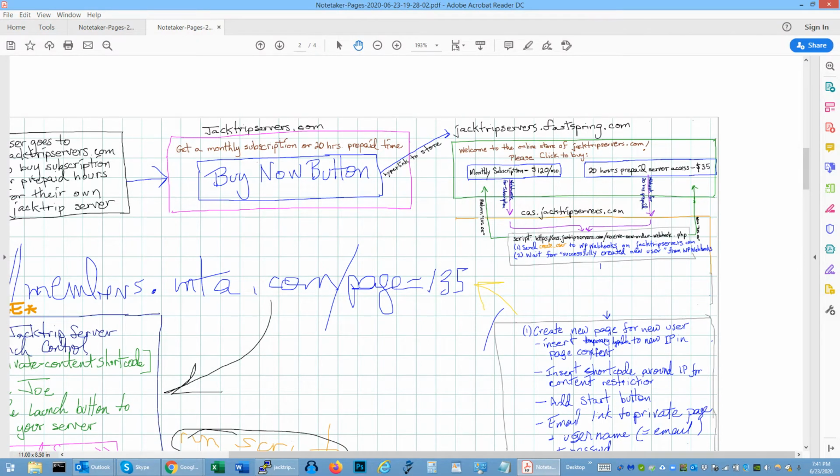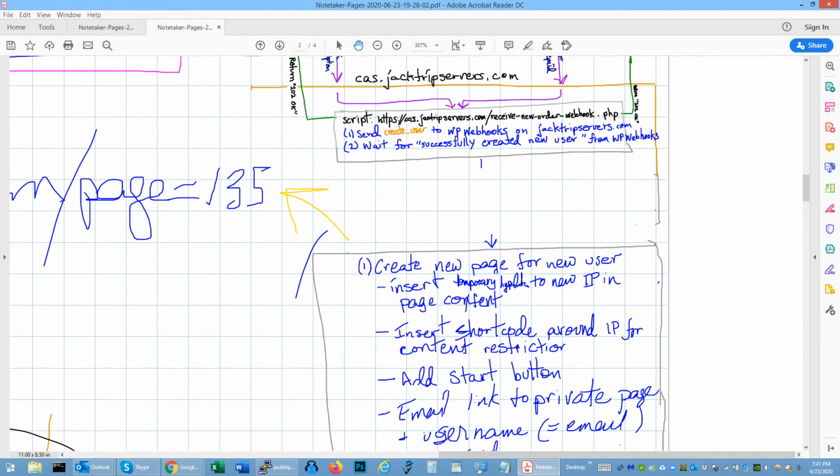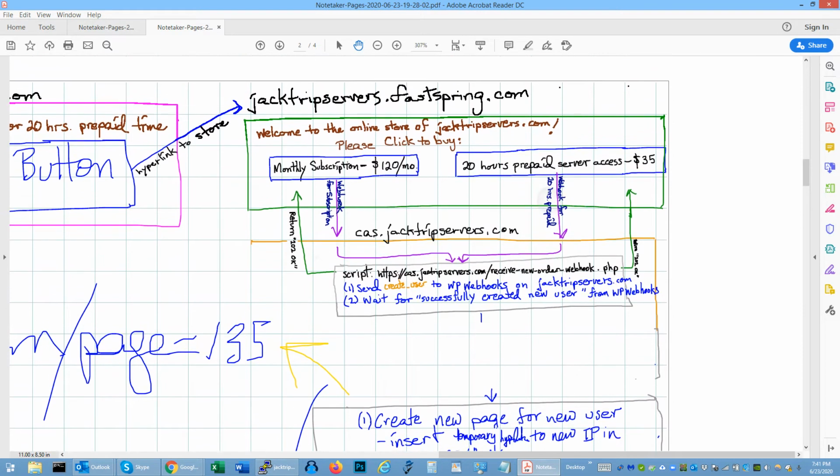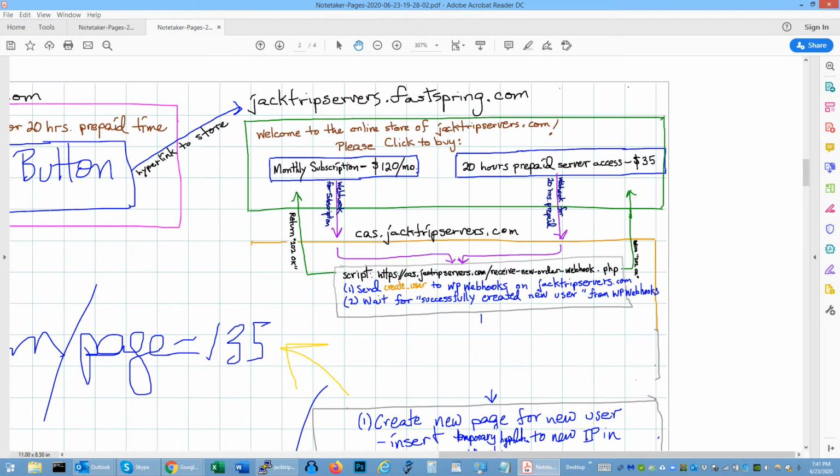Those purple lines here just indicate that both of these send a webhook when a purchase is made, and the webhook goes to the CAS, in this case musicianstogetherapart.com. The name of the script that we give to FastSpring to send the webhooks to, the URL, is https://cas.jacktripservers.com/receive new order webhook.php, and when it receives it, it'll send back a 202 accepted.